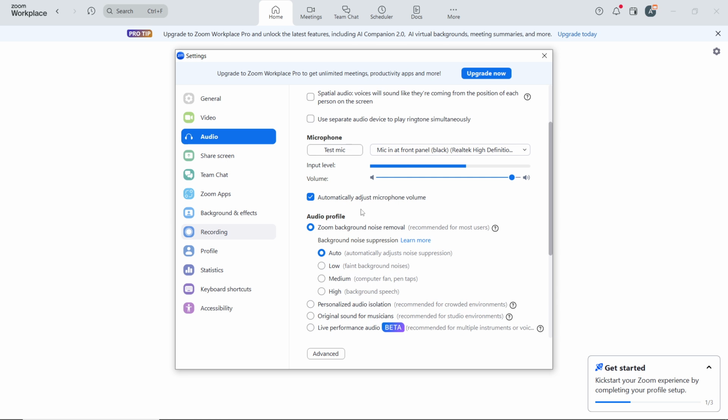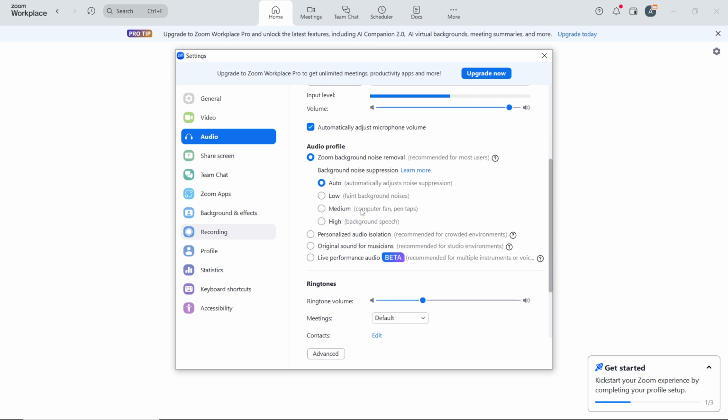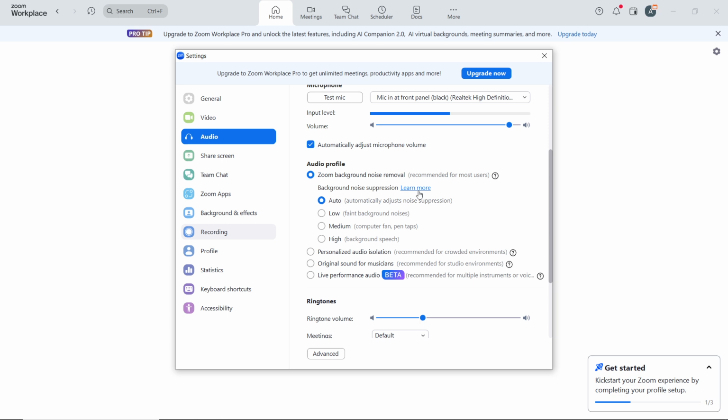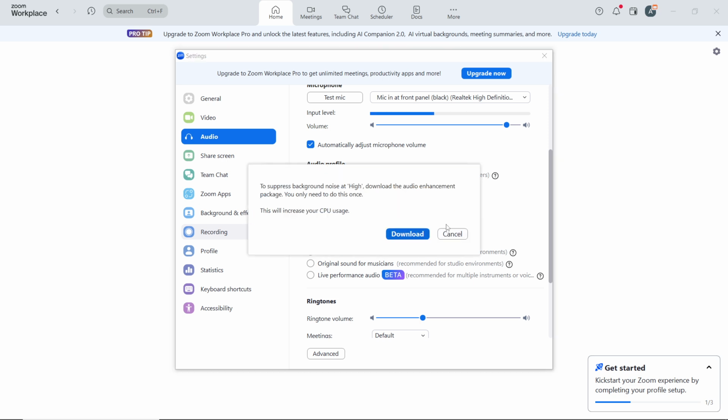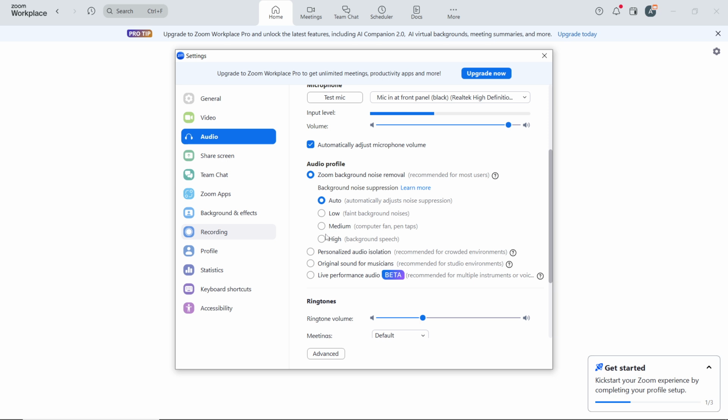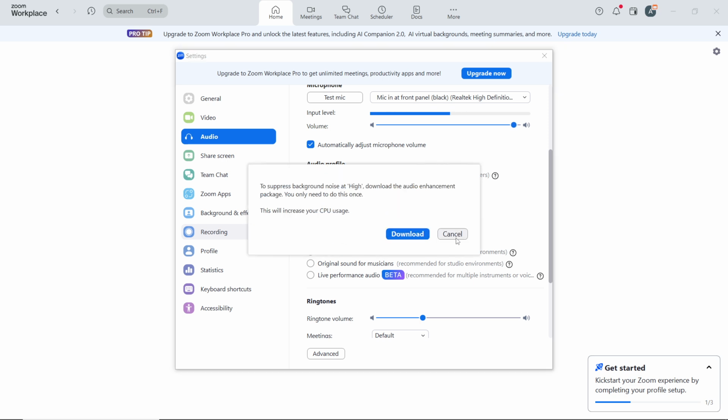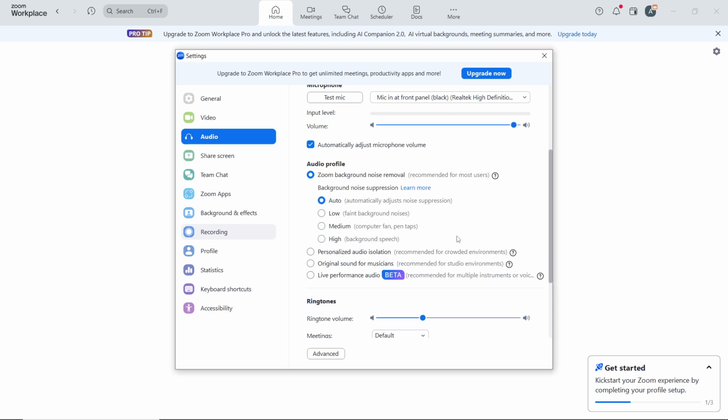So the next thing to do is to turn on the suppress background noise. So here we have background noise suppression. Now it says auto. You can take it to high so that you can be able to reduce noise. Also, if you want to suppress, you have to download it. So click on download and download it. But these will definitely help you to eradicate background speech or background sound.